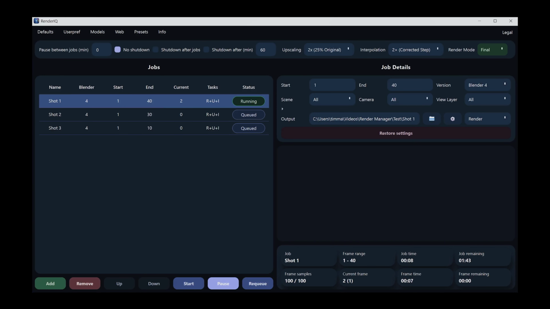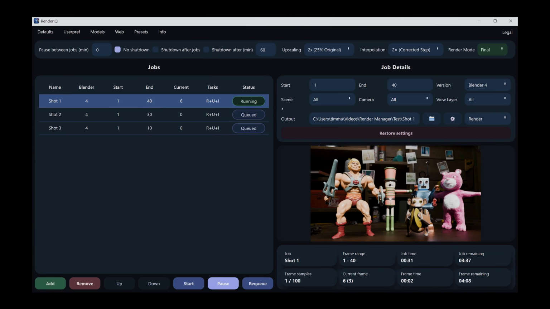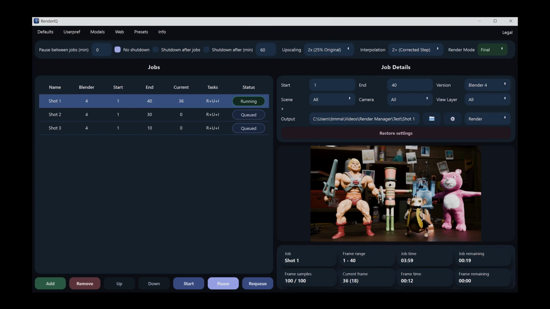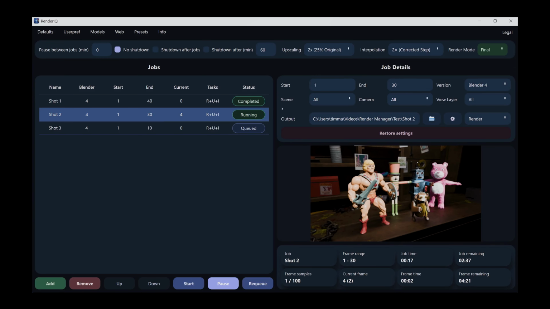In the current frame field, you now also see a second number in the brackets, and this is a bit confusing because you will only see this if you have activated the experimental mode for turbo render in the defaults, because then it uses time stretching instead of rendering every second or fourth frame if you are using the interpolation with the corrected step. And that means it renders every frame, but the animation is faster. So the second frame is like the fourth frame and so on.